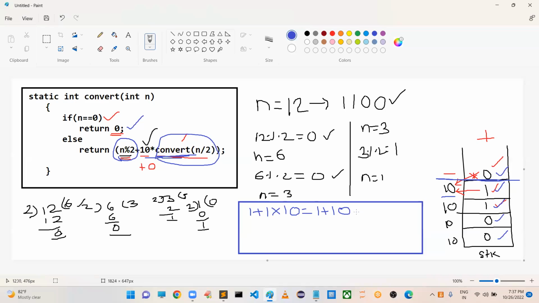Here we are again getting confusion. Sir, 1 plus 0 into 10. So 1 plus 0 into 10. That is, 0 is the return value, and 10 is multiplied with the return value. So the return value will be returned to the previous call, that is convert n by 2. 1 into 0 into 10 will become 1. So next time the result is 1.